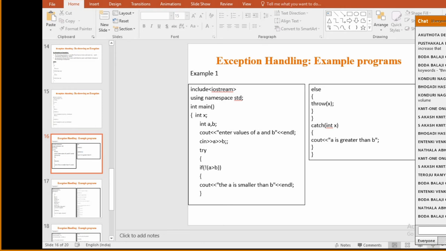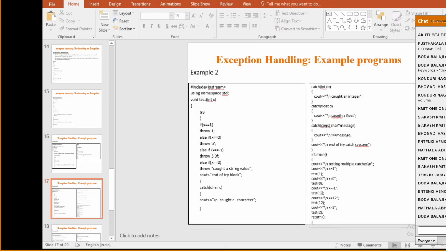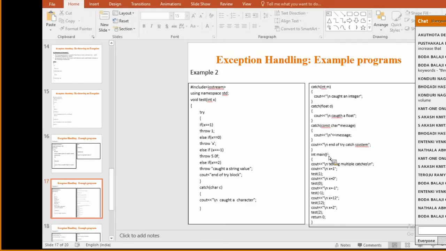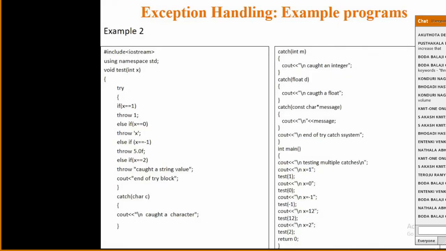Okay. So let us go to the next program. See this one. So where is main here? Main is here. Okay. So in that main, what is the first sentence we are going to get? Testing multiple catches. Okay. cout x equals 1.